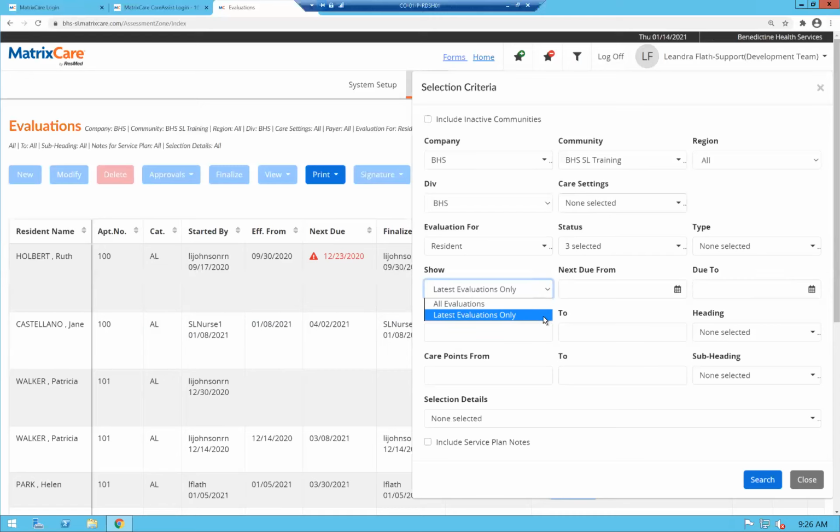Under the latest evaluations only, this is going to be the most recent status evals. So what I mean by that is if you have someone, for example, Patricia here, she's got 2 lines in here. One of them I see has an effective date and the other does not. This tells me that these are the most recent or latest evals for her. So she has one that's been active. That's why I see an effective date for this one, and I see one that's in progress. So because the active one has not been closed yet, and I'm still working on the new one, both will show in my view under the latest evaluations only.